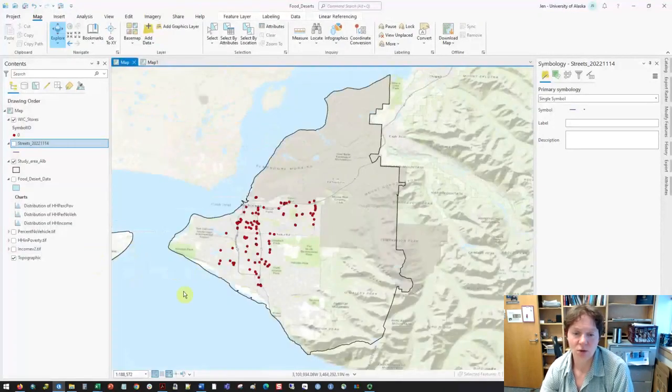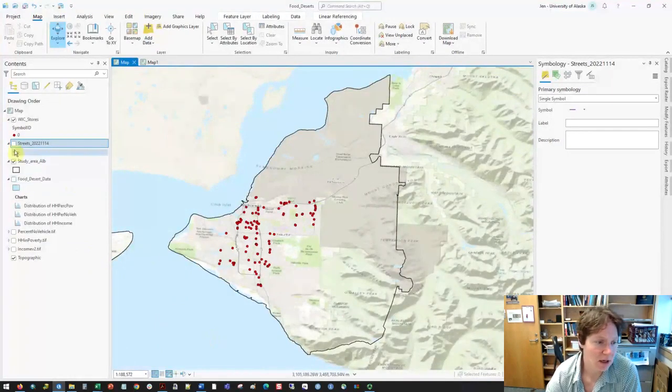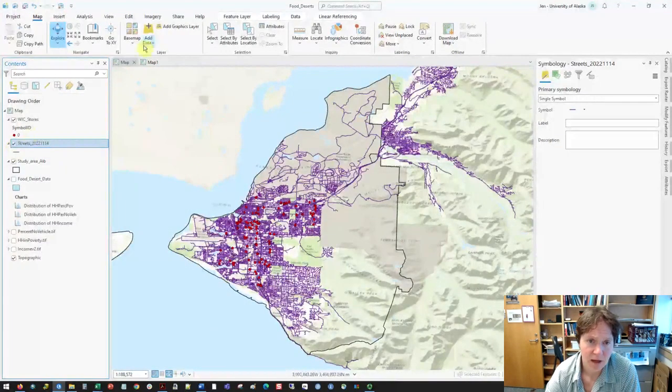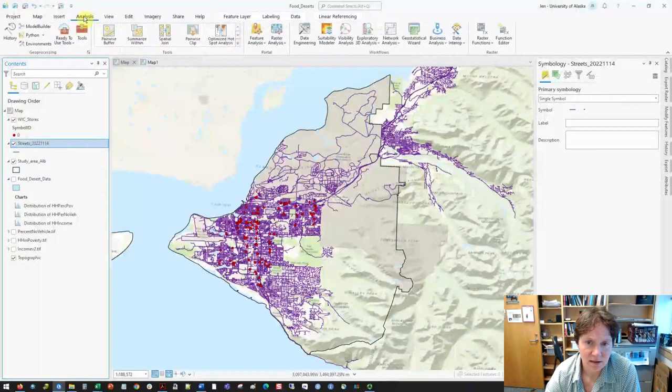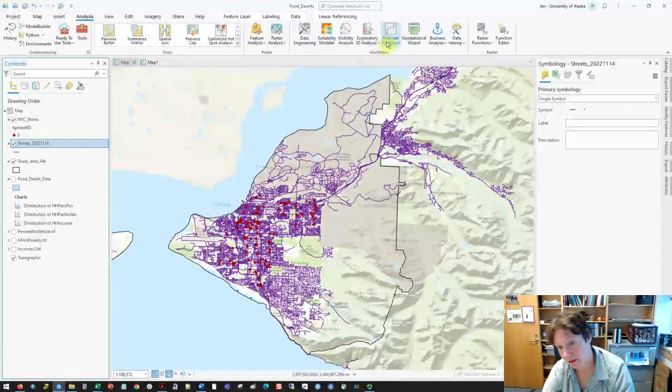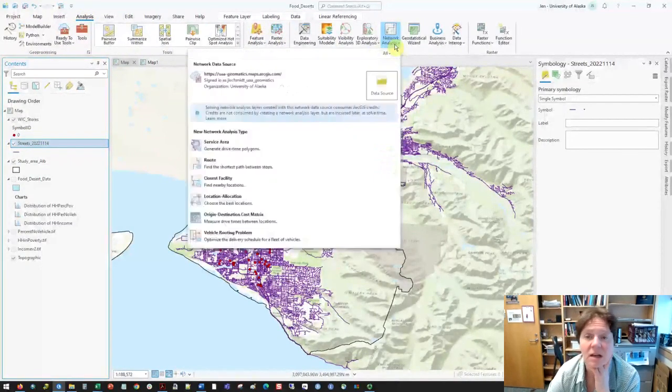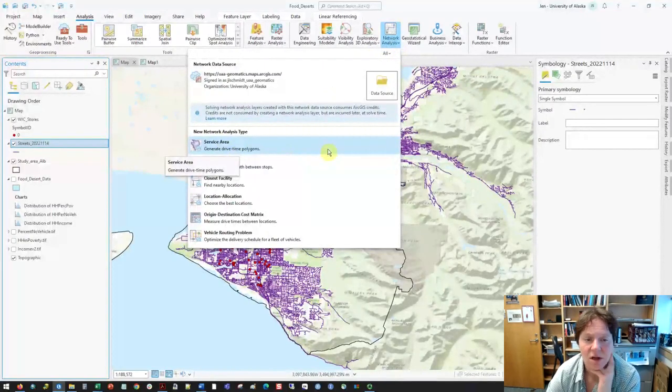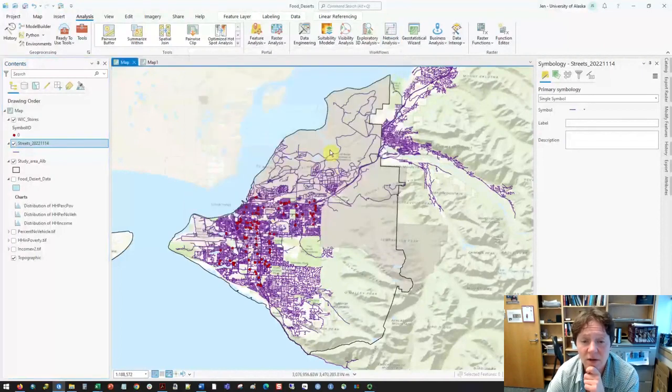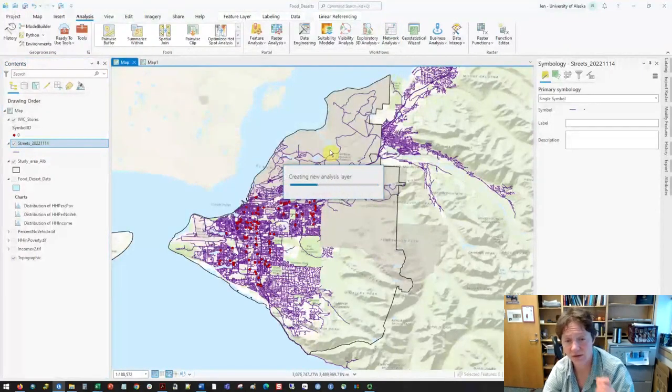And so to use this tool, I'll turn on the streets here, you go up to Analysis, and it's called Network Analysis. Click on Network Analysis, and you'll see Service Area. We're going to use this one to generate drive time polygons. So again, find the areas that are within a 10-minute drive. So I clicked on it.